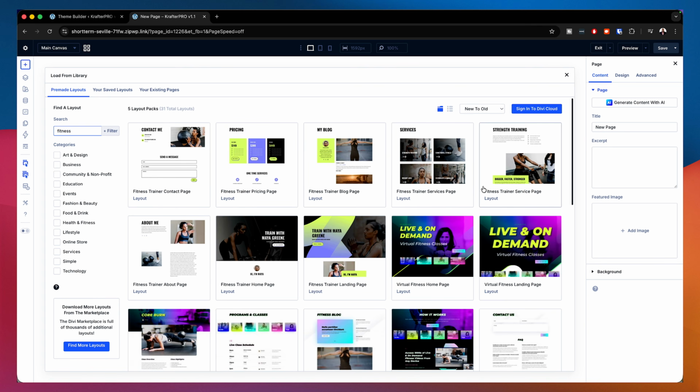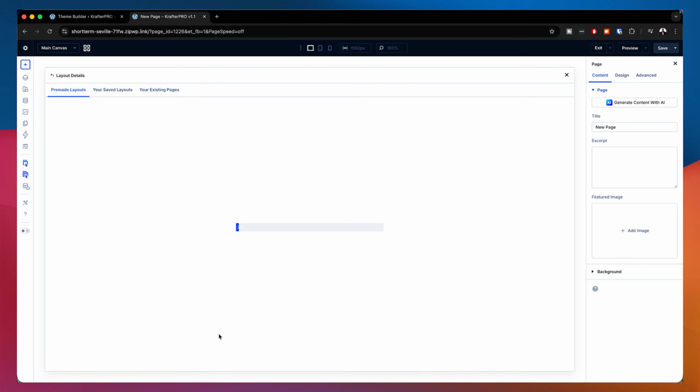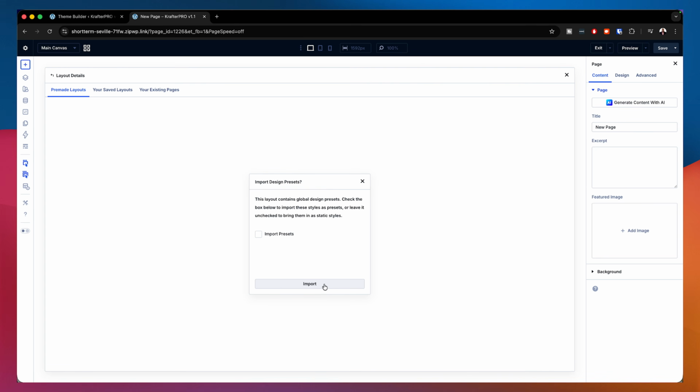Okay, so what comes out here is quite a lot of pages that you can work with. So let's say I choose this one right here and then I say use this layout. Now, I have imported a layout so fast that I can start working on it. So the only thing that we need to do here is to not import the presets. And I will let you know in a moment why that is important. Okay, so now I'm going to say import, and this now is going to import that page layout.